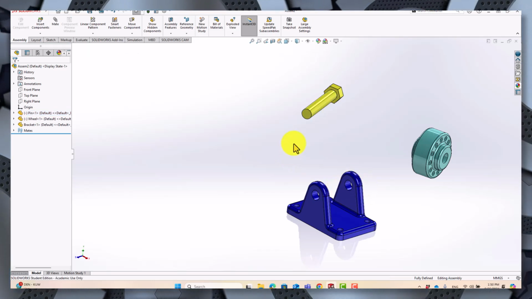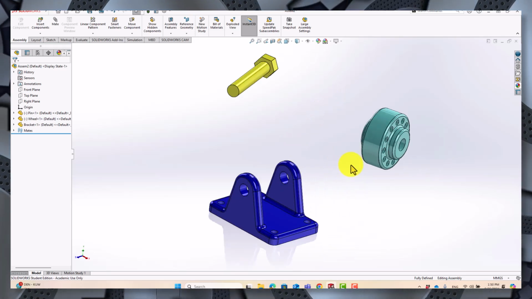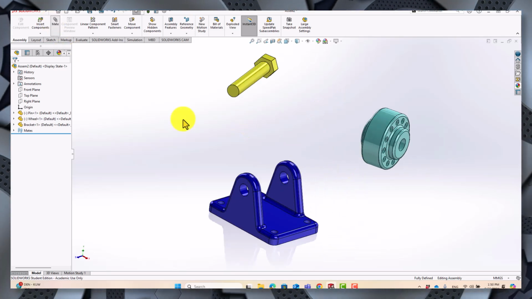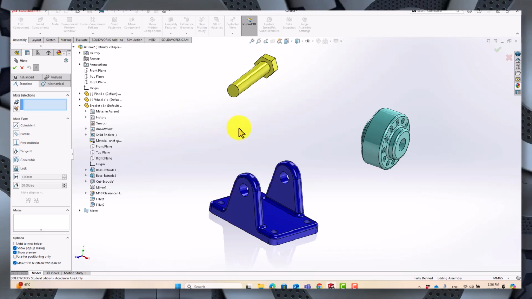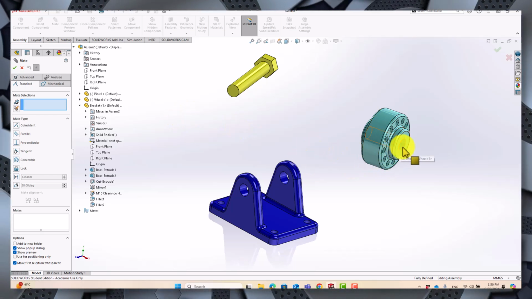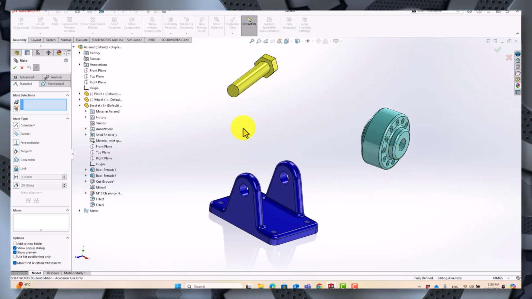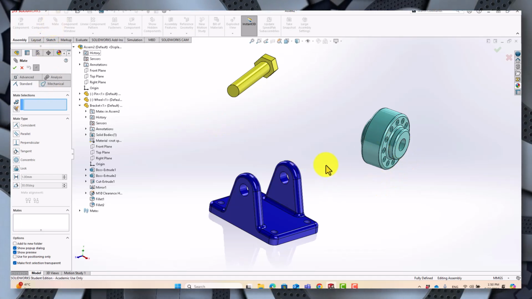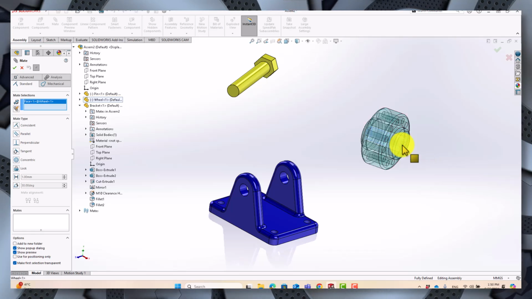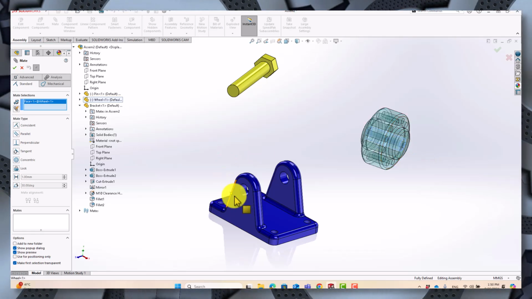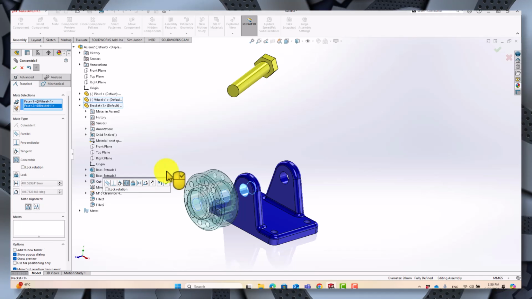Right, let's translate this into assembly mates. So I will go to mates and I will begin by aligning the inner hole of the wheel with the hole of the tab. You can simply open the mates, just select the mate command and select the inner surface of the hole and the inner surface of any of those holes.